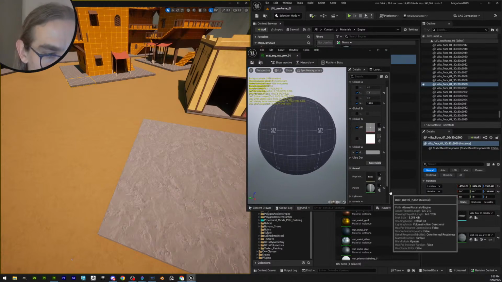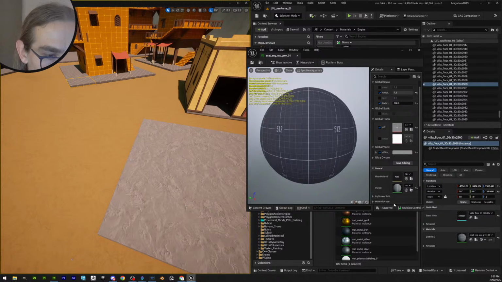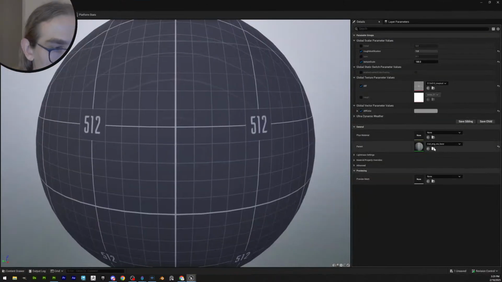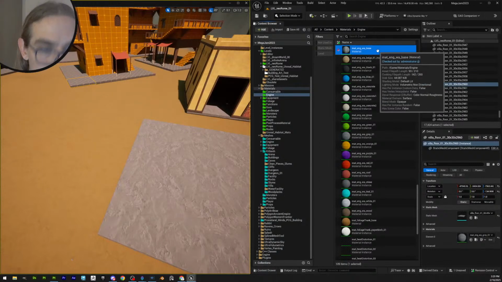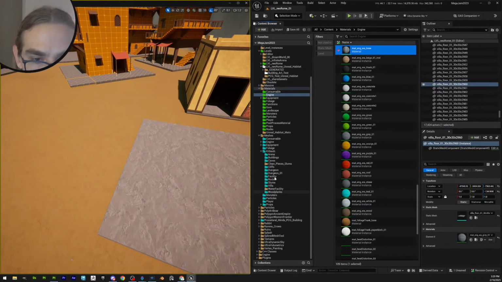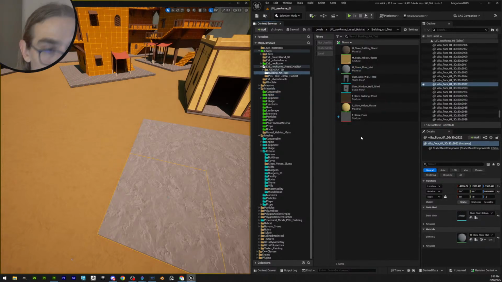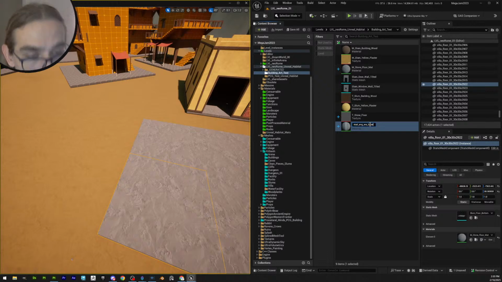Okay, I'm gonna look for the master material right here. I'm gonna copy this one, and I'm gonna make it here. I'm gonna call it M Stone Floor Tileable.